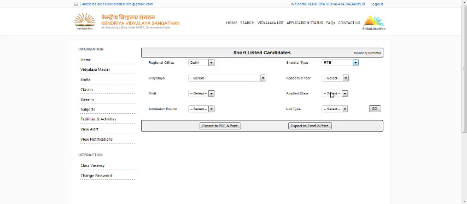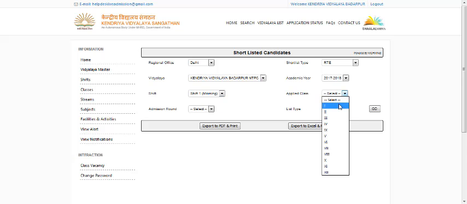So let us click on RTE and see the results. So we have selected the shortlist type as RTE, select Vidyalaya name, select academic year. Again we have to select the shift for which we have done the shortlisting. The shortlisting results will be generated separately for two shifts: applied class, admission round, and list type. List type means whether we want to see the shortlisted candidates or we want to generate the waitlist candidates list. So in the same shortlisting round, we can generate the shortlisted candidates report as well as the waitlisted candidates reports also get generated. So let us check the shortlisted candidates report.